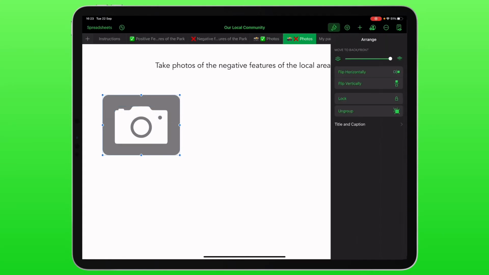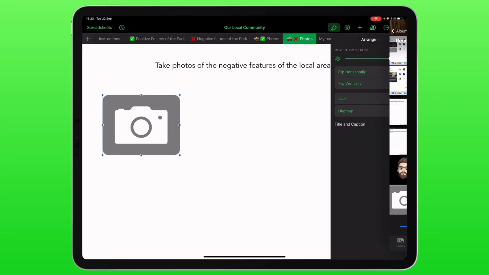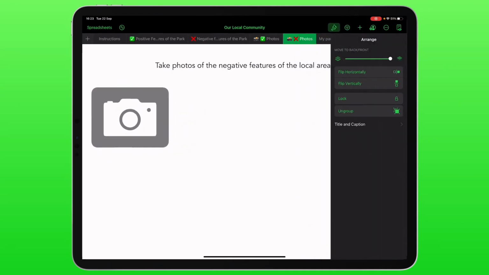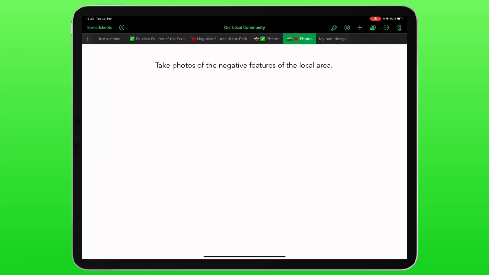I'm going to group that, and then basically what I'm going to do is drag this over to photos, and that will save that as a photograph. Now, usually what you do is you set it as a placeholder, but because that's two shapes grouped, we can't do that. So I'm just going to remove that.